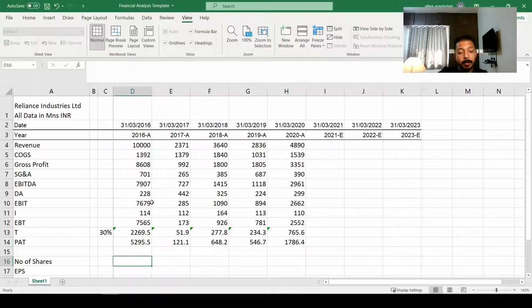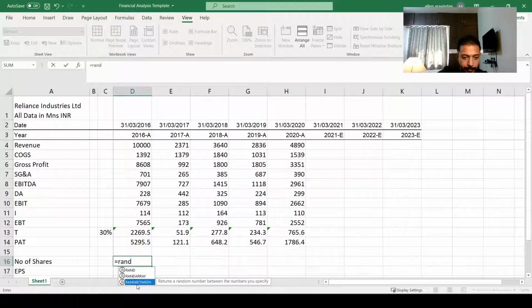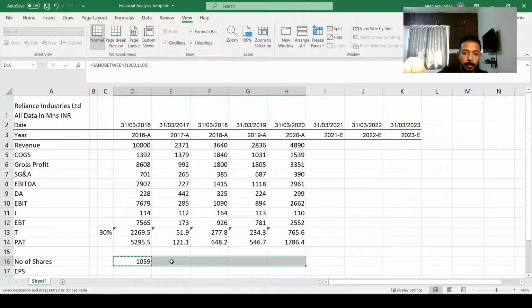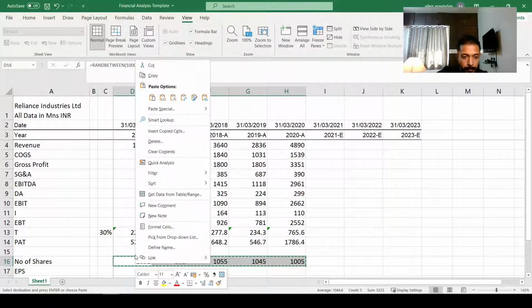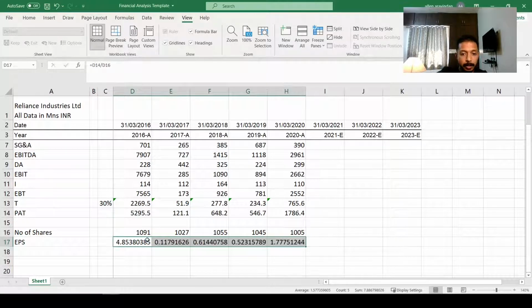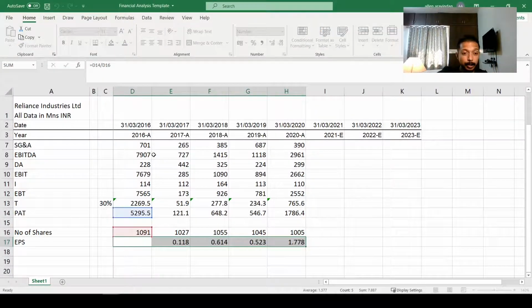Number of shares will obviously be hard coded. So let's say we take, I'm just going to keep it at a lower range. Now again, EPS will be a calculation, which will be PAT divided by the number of shares. So that gives me the EPS. Don't mind the numbers; they might be erratic because I'm just using a random number of shares just to prove a point.